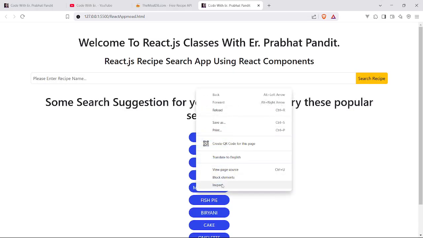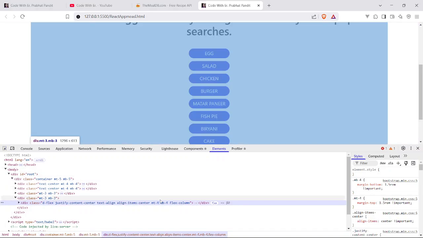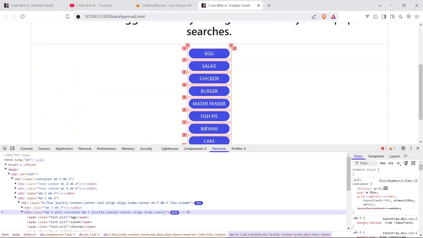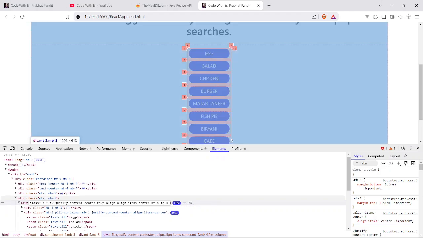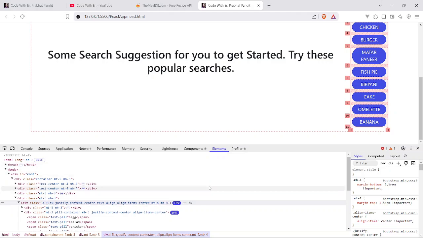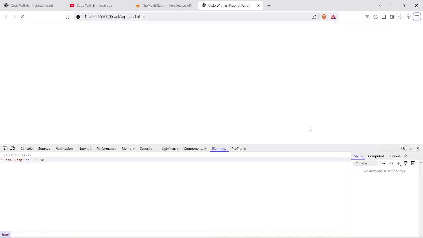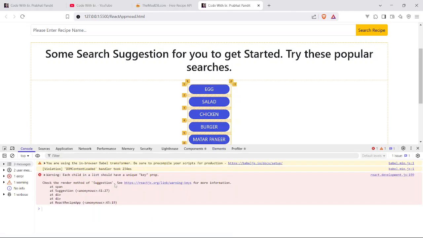Just go to the developer tools, and now we have to inspect this like this. Now we will just remove this class, flex column. Give here flex row, save the file, and have a look in the browser. So no issue in the console.